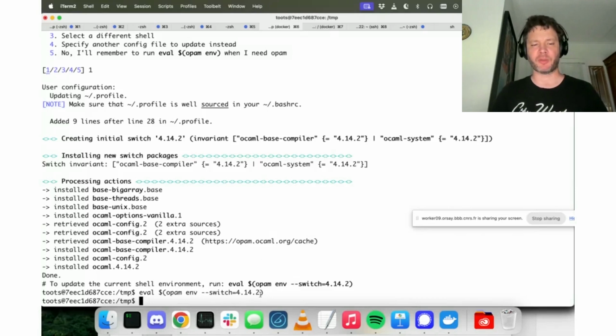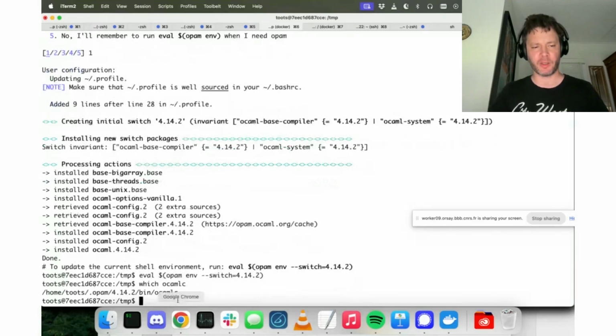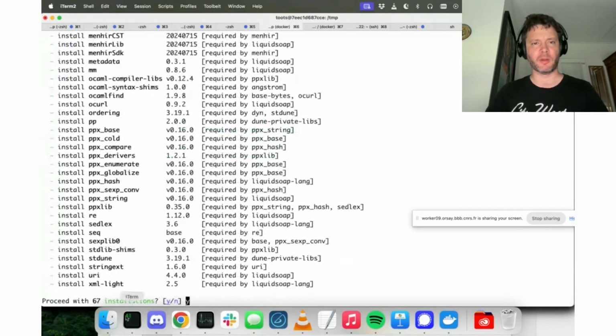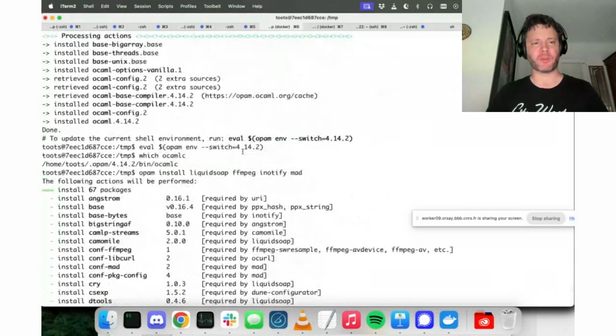So anyway, moving forward, I've added the variable that I need to this shell, so I can see where is my OCaml compiler. See, it's right there in my home directory, and there are some environment variables added. I don't want to show them. So now we're ready to do opam install liquidsoap with ffmpeg, and let's put enotify with it. Enotify. What else? Mad. It's computing. There you go. The OPAM thing has a lot of resolution around all.